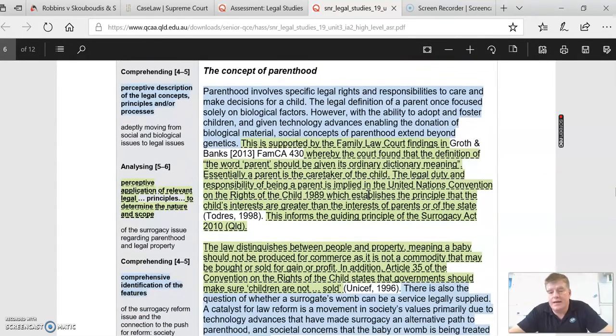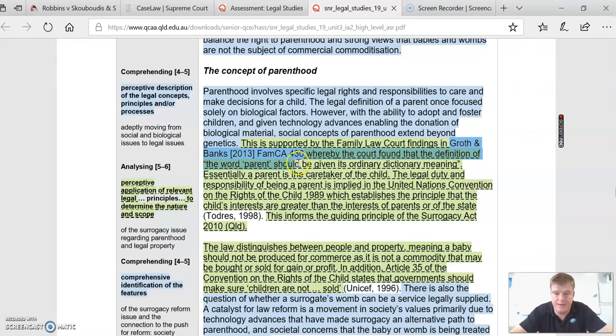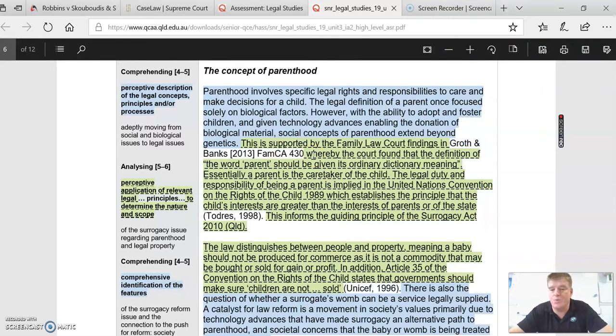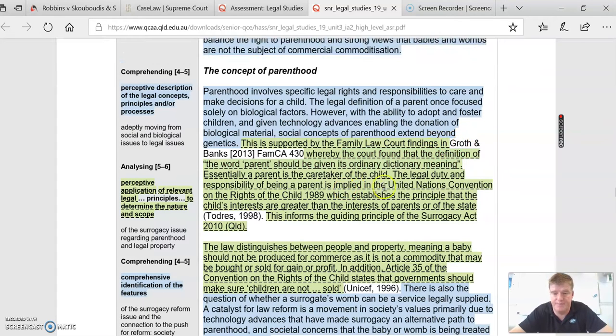Now, a second area which is important to legal studies is how we reference a case. So if we've got a case, we can see the name of the two parties, Groth and Banks, the date 2000, and the court, the Family Court of Australia. And so here they've referred to the case and they say that the court found the definition of the word parent should be given its ordinary dictionary meaning. So it's very, very important. That's an important part of the definitions here. That's a fact. So we have to link it back to a reference here.